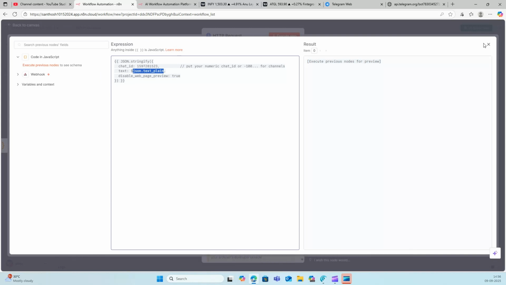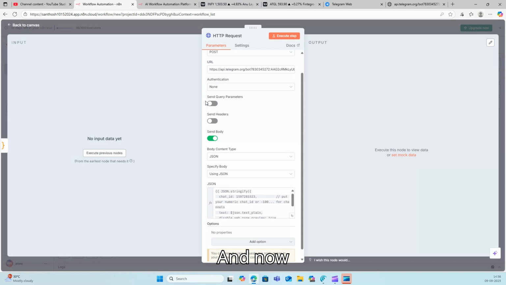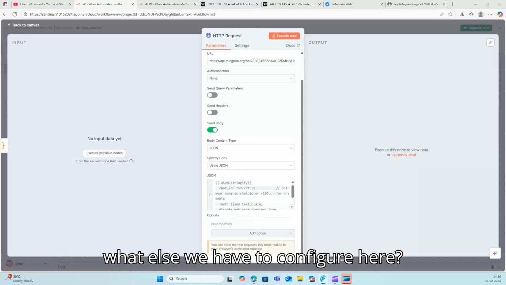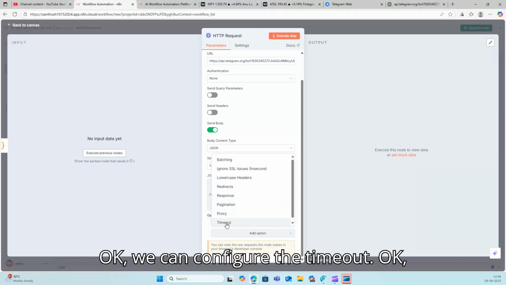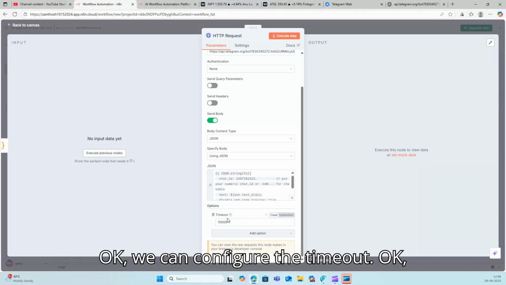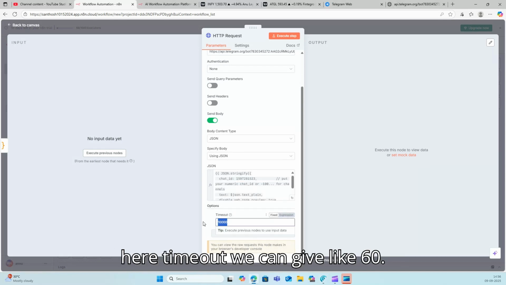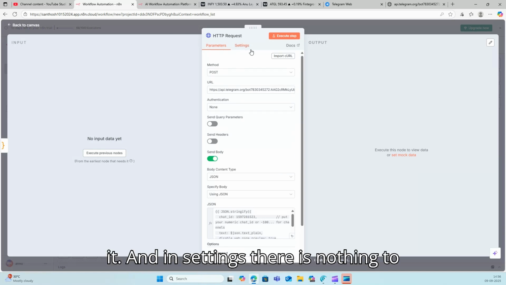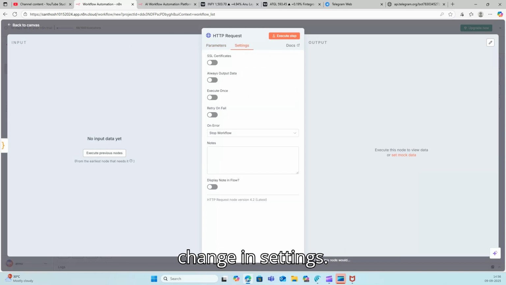Now, what else do we have to configure here? We can configure the timeout. Here the timeout we can give as 60,000 milliseconds. That's it. And in settings, there is nothing to change.